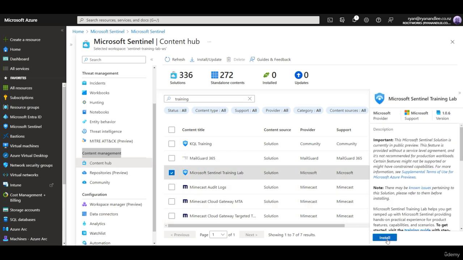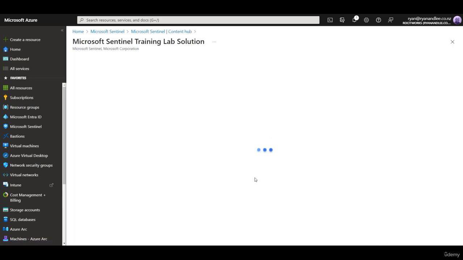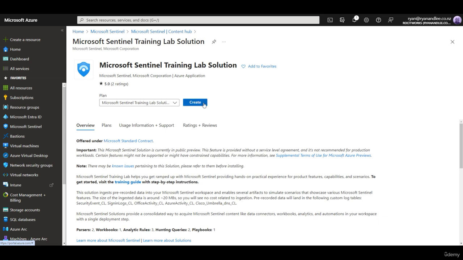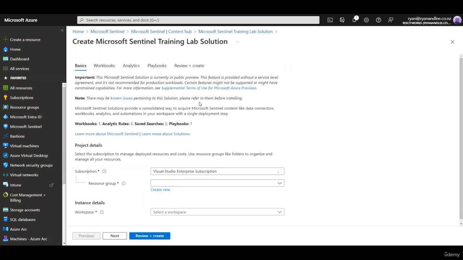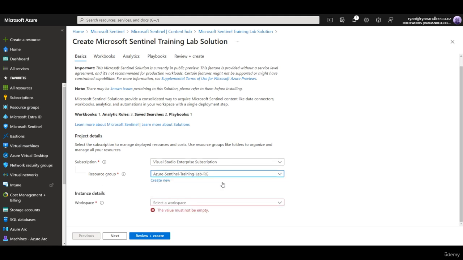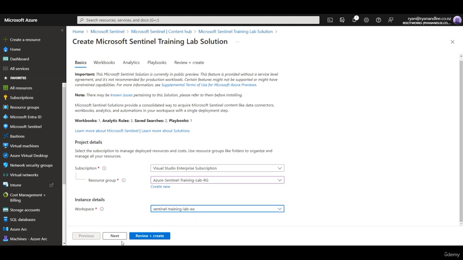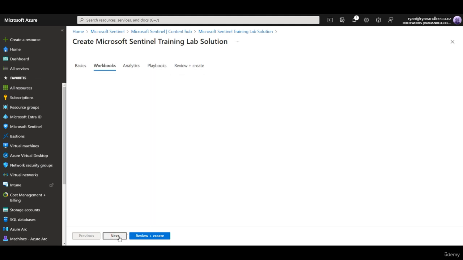I'm going to click Install, and then click Create. And this is going to create our training solution for us. So I'm going to select my resource group, which is my Azure Sentinel Training Lab RG. And it's going to ask me for my workspace. I'm going to select that workspace we created. I'm going to click Next.